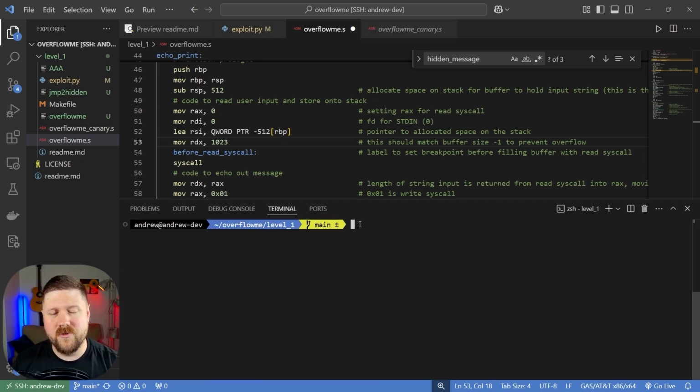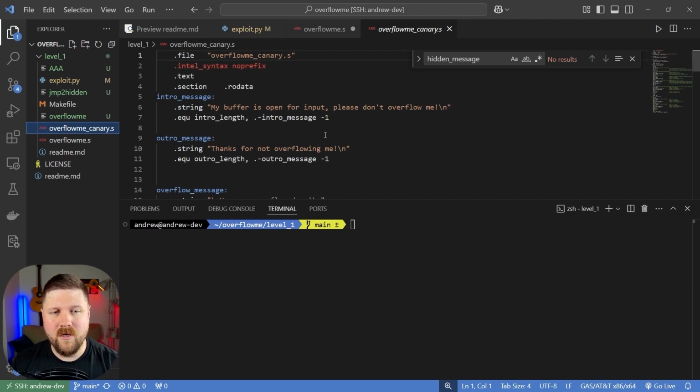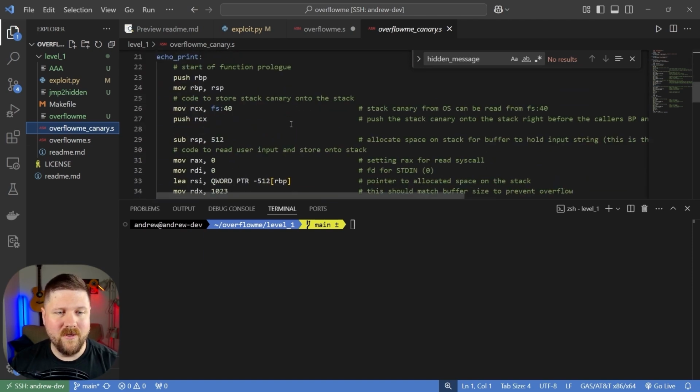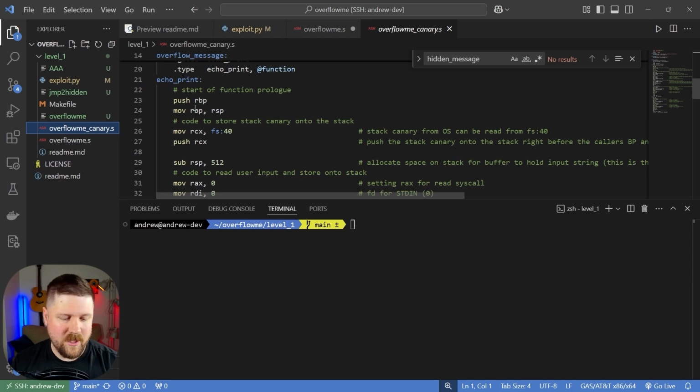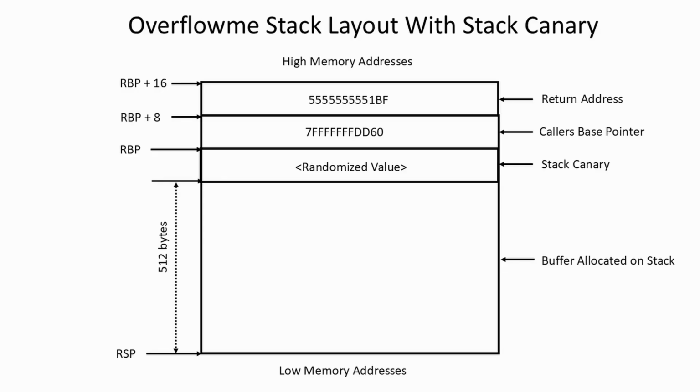The next protection we're going to talk about are stack canaries. So to actually learn about how they work, I have written a custom implementation of them in assembly in the overflowme_canary.s source code here. So if we actually just scroll down, I've just added them inside of the echo_print. And you'll notice in the comments here, we have some code here that stores the stack canary onto the stack. So essentially what stack canaries are, they are a randomized value that we can get from the operating system to place onto the stack ahead of the caller's base pointer and the return address.